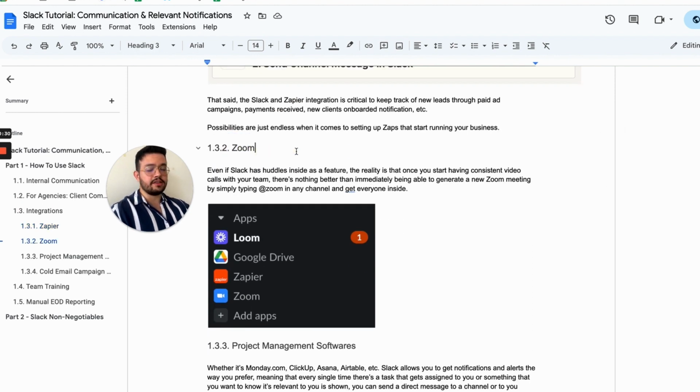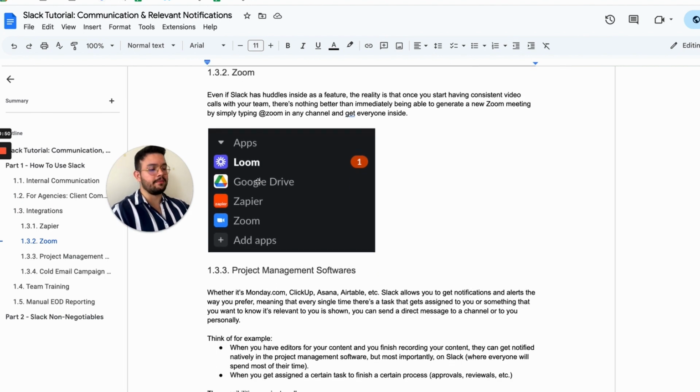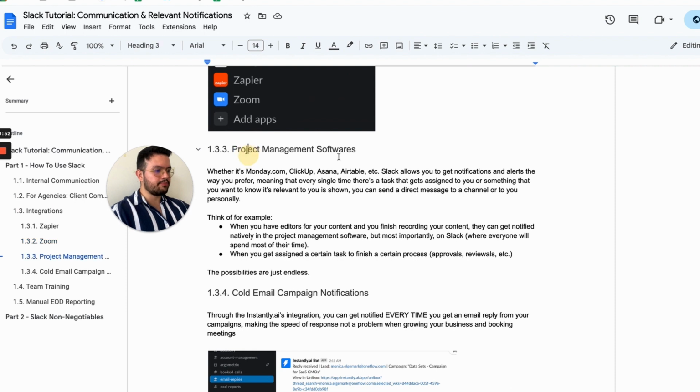Another powerful integration that I think everybody should be using is Zoom. So even if Slack has huddles inside as a feature, the reality is that once you start having consistent video calls with your team, there's nothing better than immediately being able to generate a new Zoom meeting by simply typing @Zoom in any channel and get everybody inside right off the bat, okay? Another example is project management software, okay?